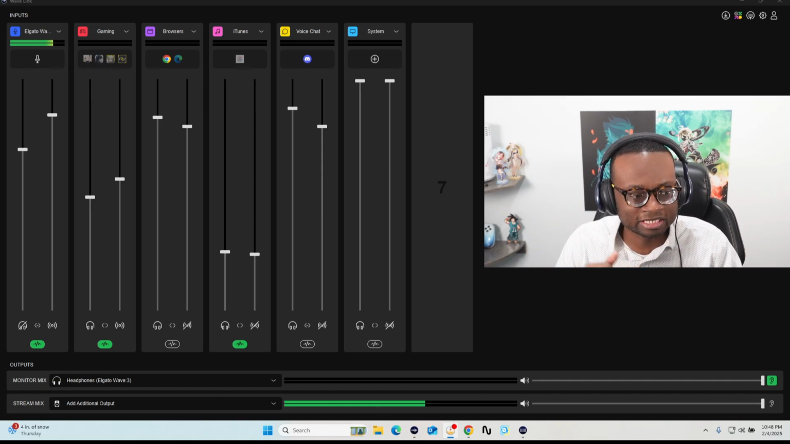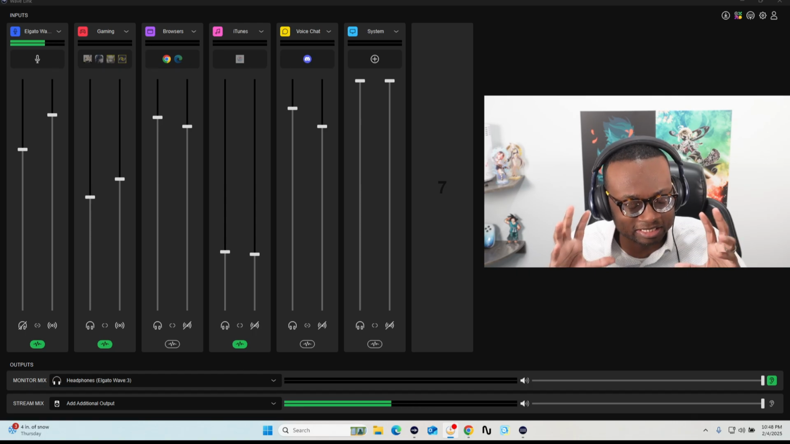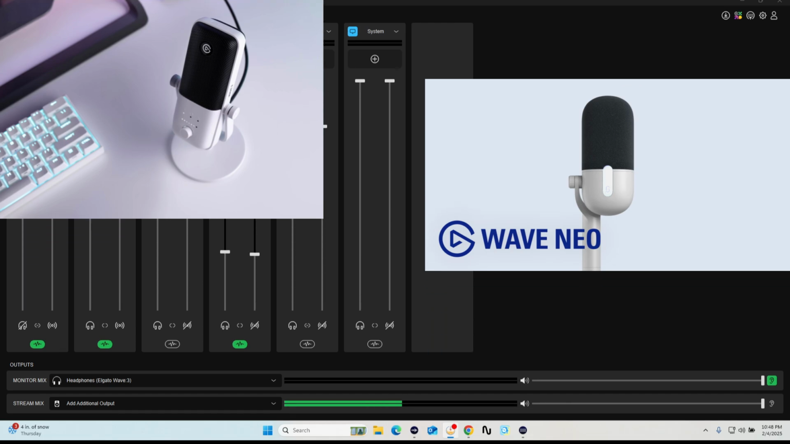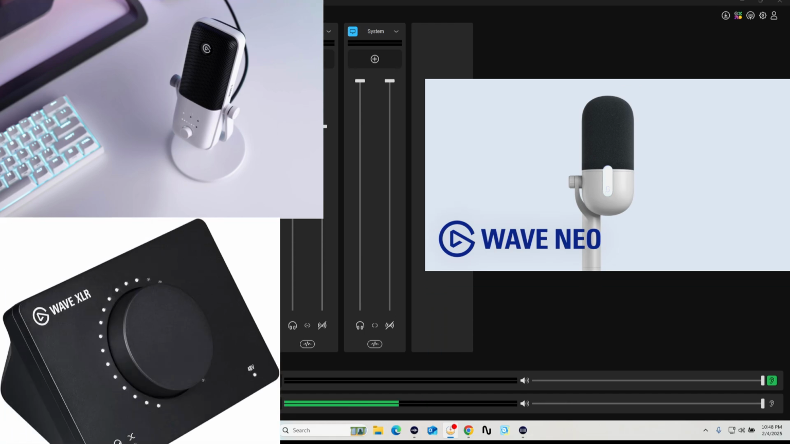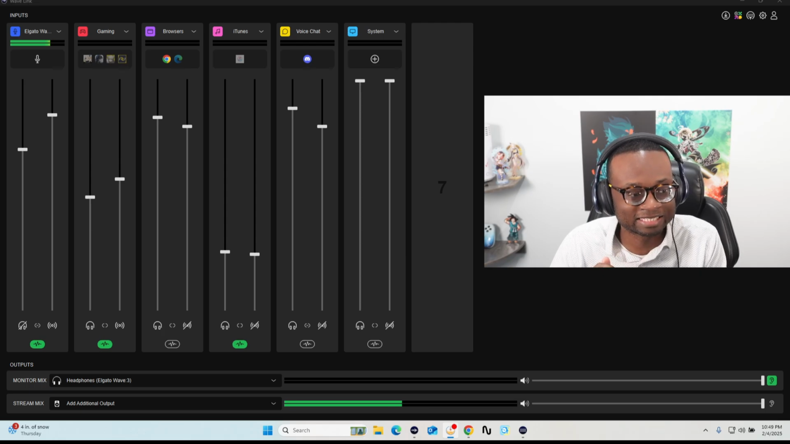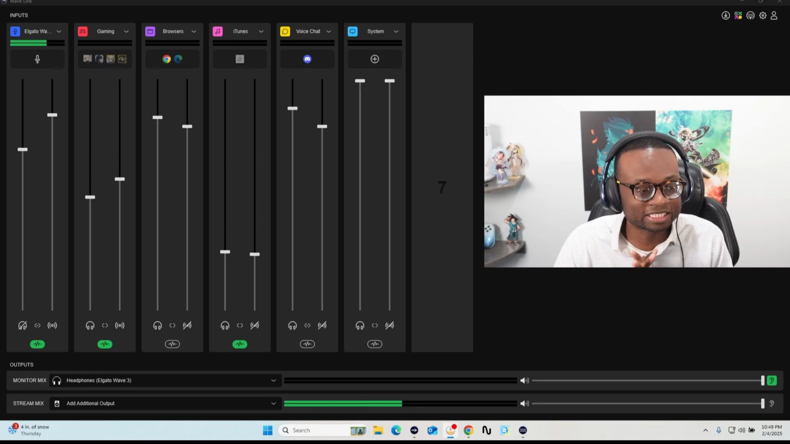Just a TLDR: to get access to the software, you have to have one of their products. It's either an Elgato Wave or Wave 3, which are their USB mics, or they have a standalone XLR interface, or an XLR interface that docks onto their Stream Deck Plus. Once you get those connected to your computer, you will have access to this software. And this has been a game changer for me.